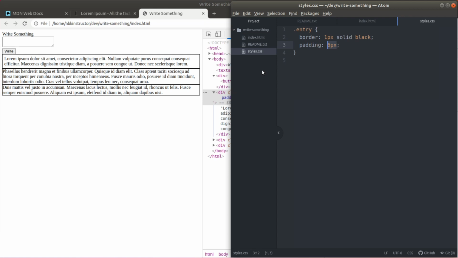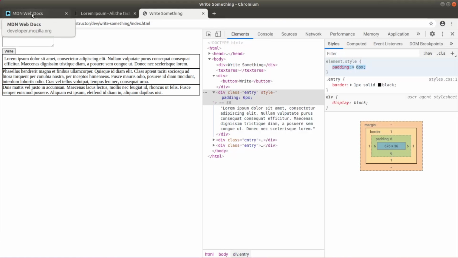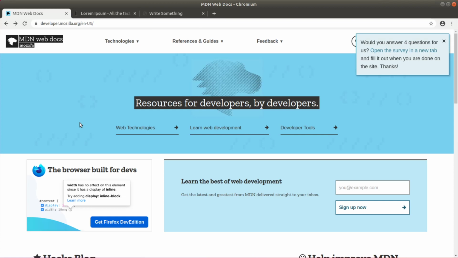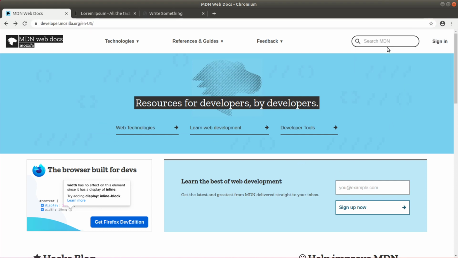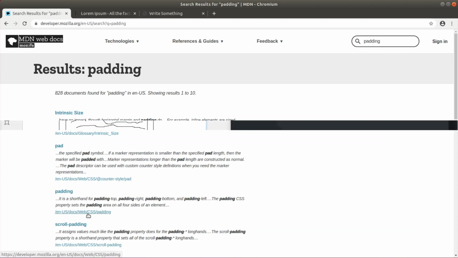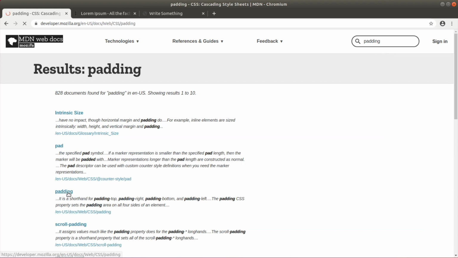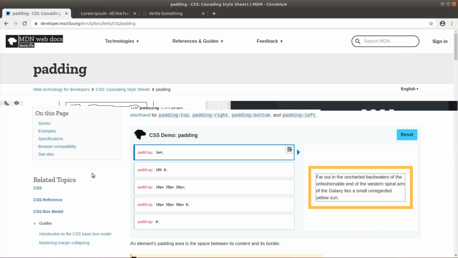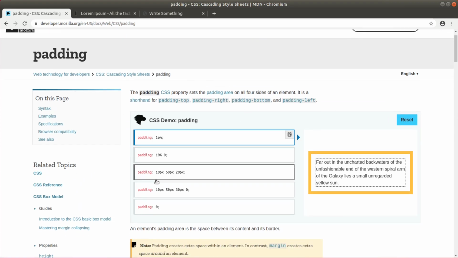Let's go there. One website that's good for web documentation is MDN, Mozilla Developer Network. Developer.mozilla.org, very good site. Now I can do a search, and I want to know about padding. The third one is under Web CSS padding. That's the one that we want. And you can see it has all the examples.